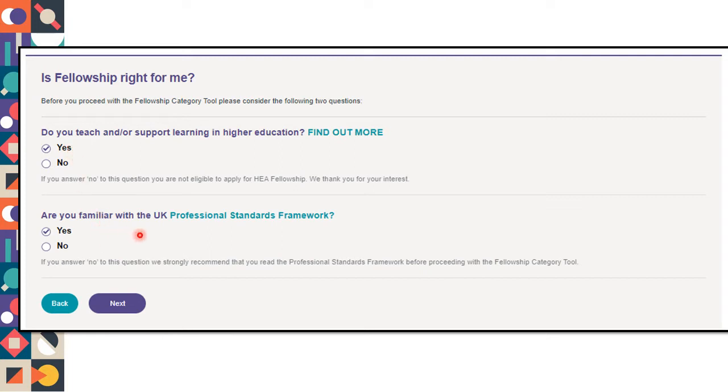Then there's another thing that you have to be familiar with in order to proceed with this tool, which is known as the UK Professional Standards Framework. This is like the backbone of this fellowship. You have to know these, and only after you provide evidence of this professional standards framework will you be getting your fellowship. So you have to tick yes there.